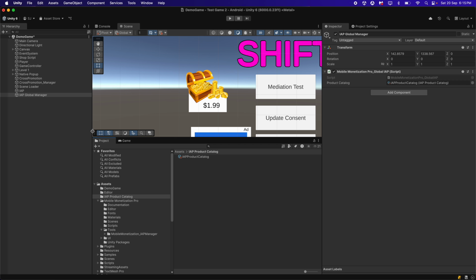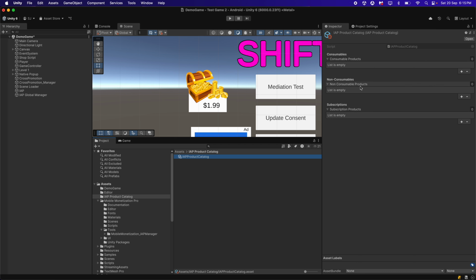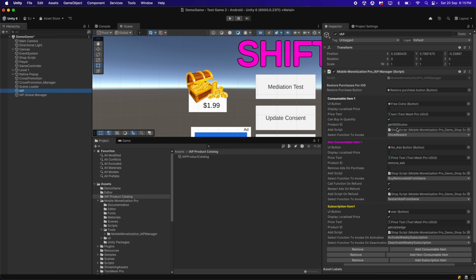And then we need to make sure to add all the consumable, non-consumable, and the subscription product ID over here. This is very important, otherwise the script will not be able to function properly. So make sure you add them. For this case, first we need to go back to the IAP. Let's just copy it one by one.